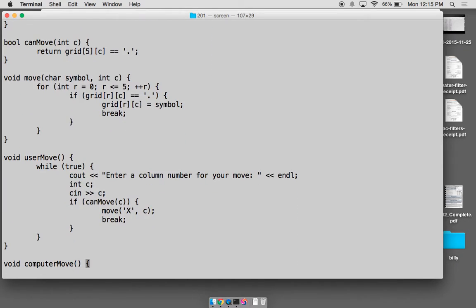Now here's the function that is called when it's time for the user to make a move. We call user move. Here's our loop. We sit in this loop until the user enters a valid column number. That's why inside this is an infinite loop that we break down here. If canMove returns true, then we actually call the move function and then break out of this loop and return from the function.